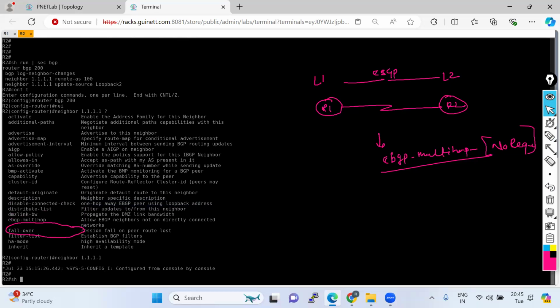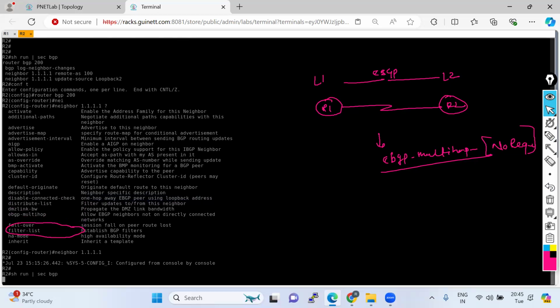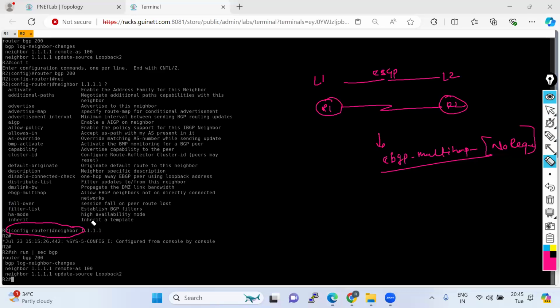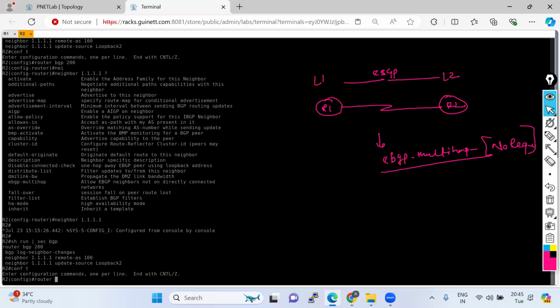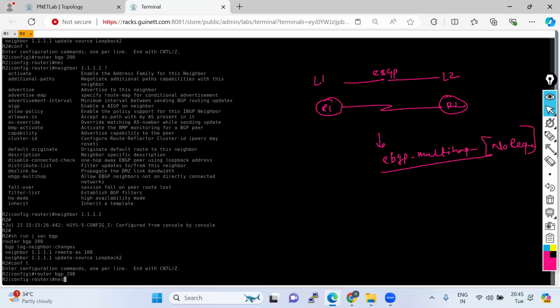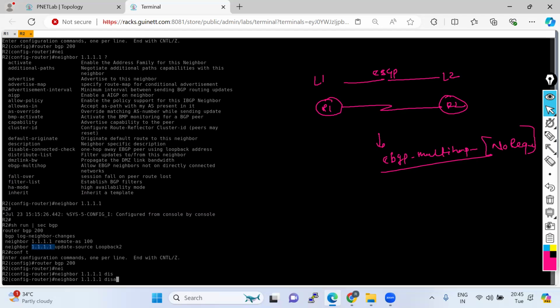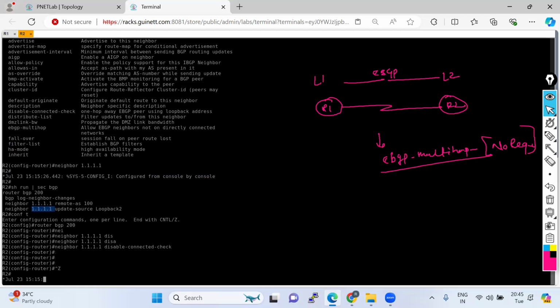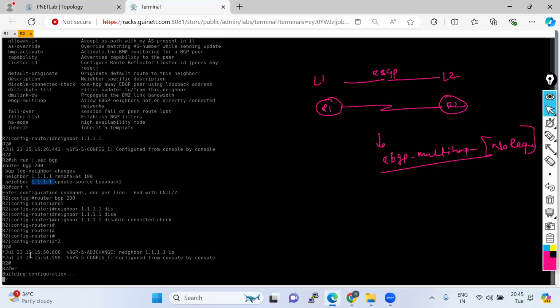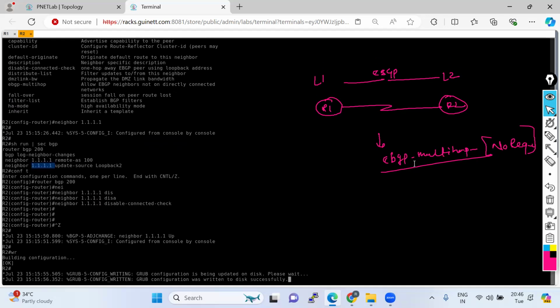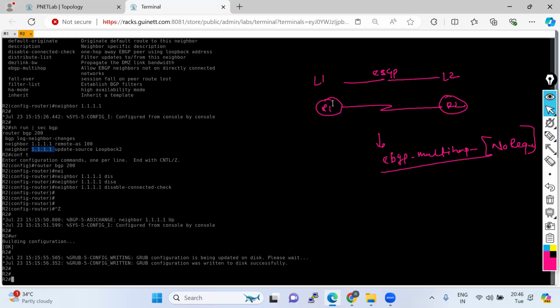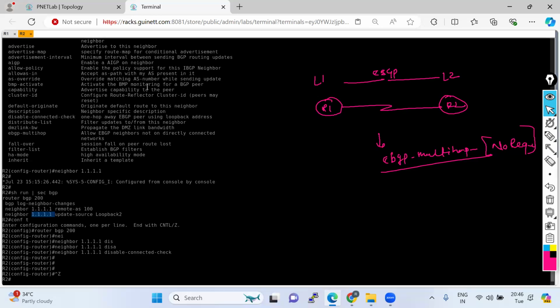So let me, sorry, I'll just go here, show running-config section BGP again, and let me go here, configuration, router BGP 200, neighbor, and this is the neighbor, and I'll use disable connected check. That's all. And see, my BGP has come up again. So I just bypassed the eBGP multi-hop command, but still I have the BGP. But this is only valid when I have just two hops of this router. If I have a third router, this command is not going to work because it's just going to bypass one hop.